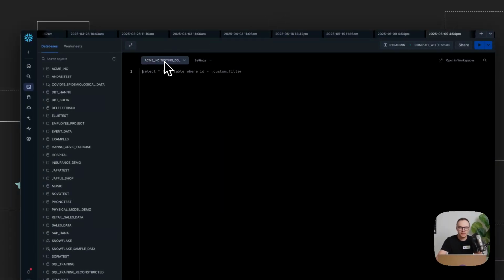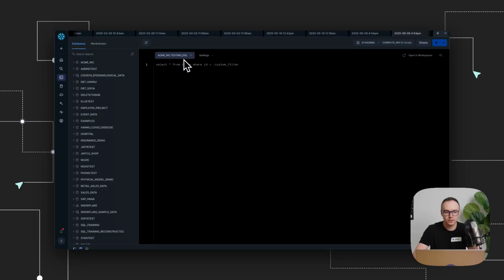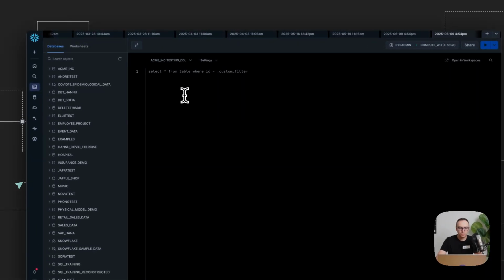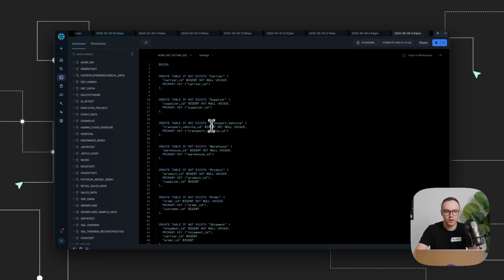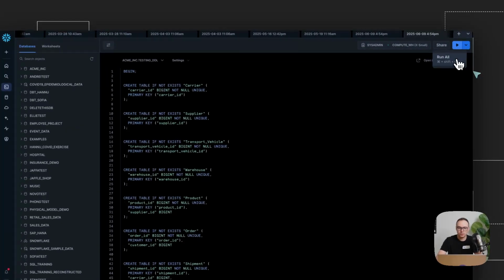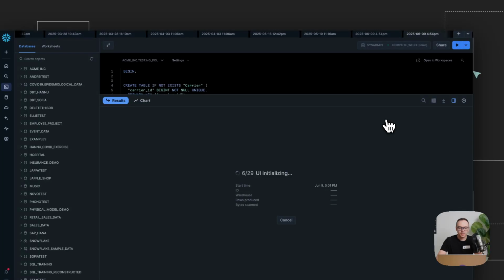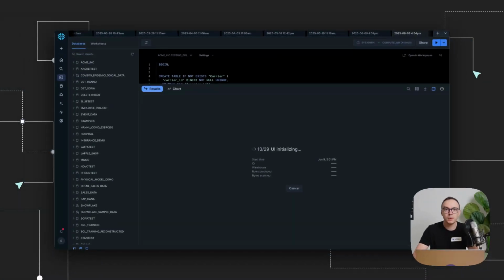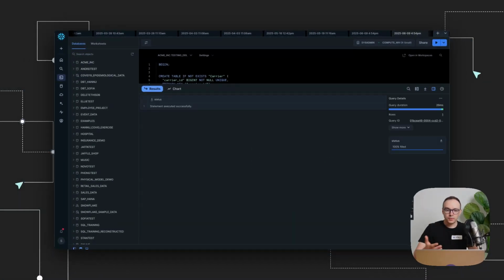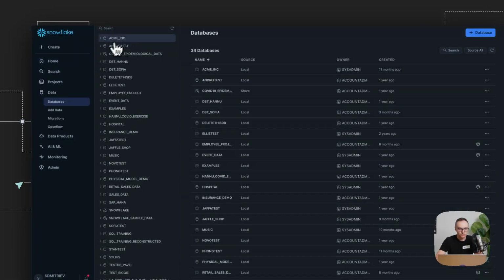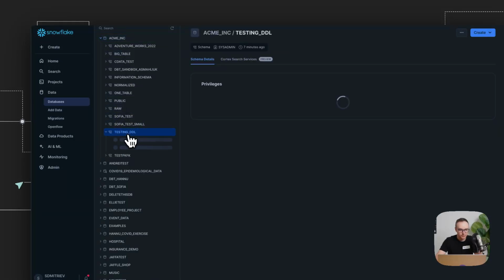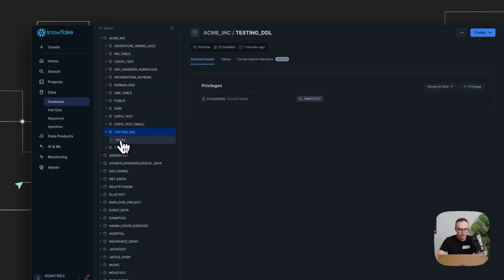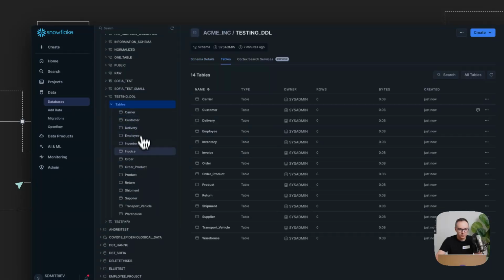So I've created an empty schema for my Acme Inc. called Testing DDL. And what I'm going to do is paste the DDL that we got from Ellie into my Snowflake worksheet. I'm then going to run all. And in a couple of seconds, my database schema will be created in Snowflake. And there we go. Everything is created. So if I go to my database, just to check, I will go to my Acme Inc. and I will find that test DDL. And we can see that all the tables have been created.